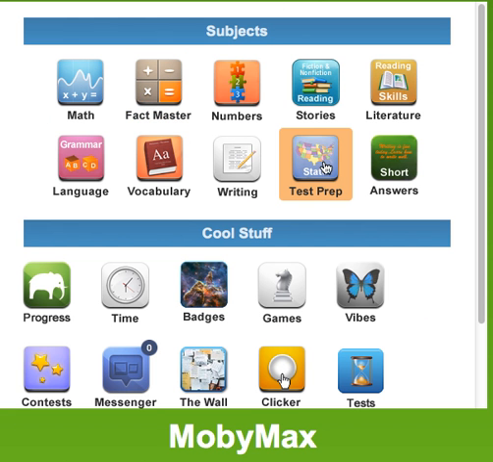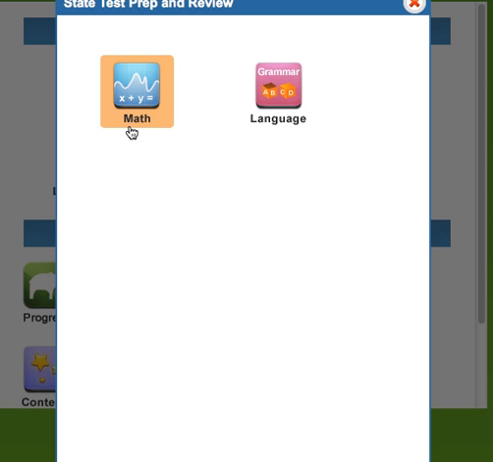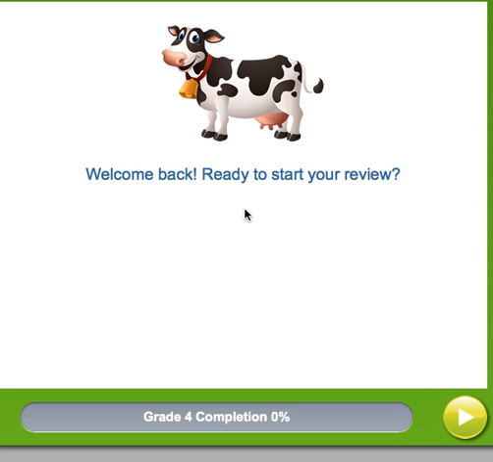More importantly, though, or one more that would work for math, in the test prep zone, she has a choice between math and language. And she can click on math here, and she could go ahead and start her 4th grade completion right here to start her review of skills that she's already mastered. And this is designed to go along with a TCAP test that the students will be taking in the spring.